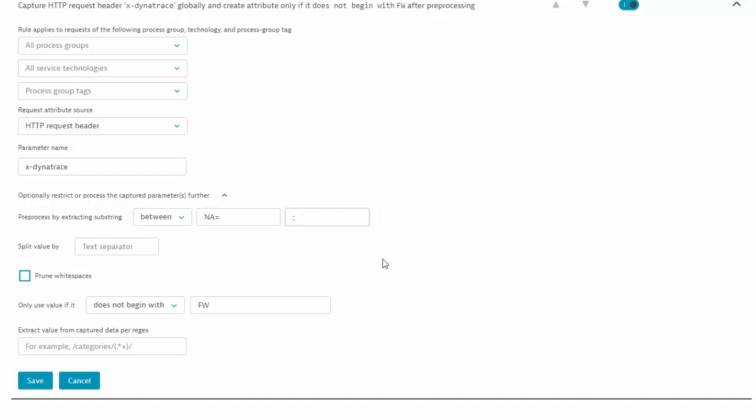That's basically what we do. And additionally, just as a precaution, don't look at requests where the same x-dynatrace header is used that starts with an FW. Now, why is that? We also provide end-to-end monitoring from mobile devices and some other devices. And if they are also injected with the Dynatrace agent, they use the same HTTP header. So I just want to make sure we're not looking at these requests.